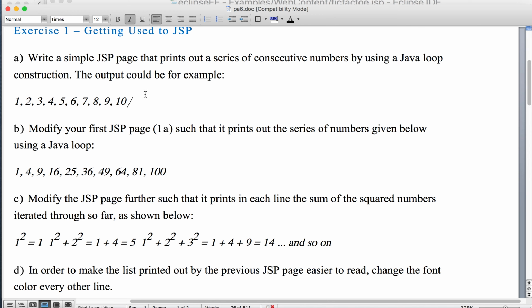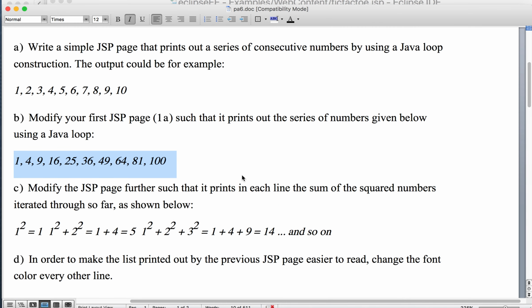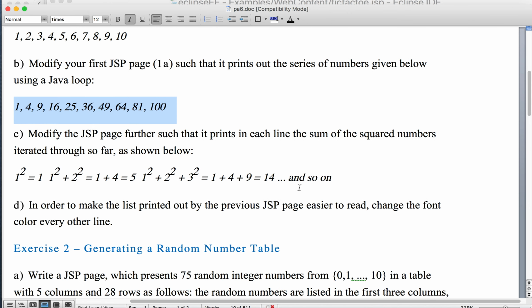Then you're going to modify 1A and print out a series of numbers given this instead. So you're going to print out these numbers instead of 1 through 10. You're going to change the Java code. The page itself is the same. And you can stick all of your answers to all of your JSP questions into one JSP page. You don't have to use multiple pages. Then you're going to modify the page itself to print out on each line the sum of the squared numbers iterated through so far. So we're going to square the numbers. You're just changing the Java code again.